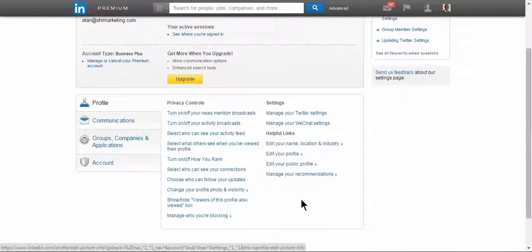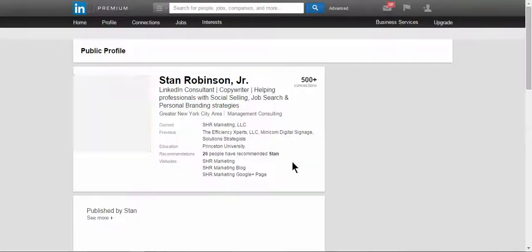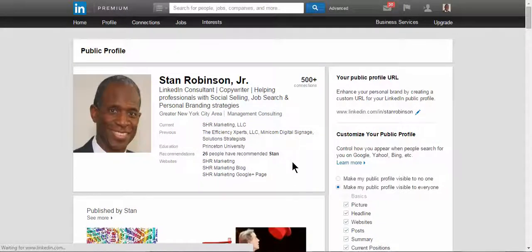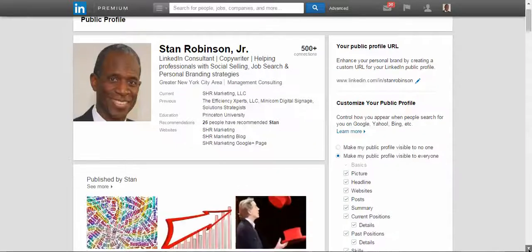The other feature in this section I wanted to point out is editing your public profile. I cover this in more detail in another video, but this is where you can control what someone will see if they are not logged into LinkedIn and find you in a Google or Bing or other search engine. This is what's called your public profile, which just means what people see when they're not logged into LinkedIn and they find you otherwise. You have a lot of control over what they see.